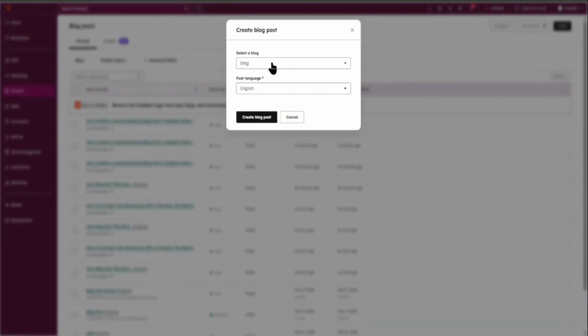Choose Blog as the content type so you're building a standard blog post, and then select English as your language to ensure your templates and settings line up with your audience. Finally, click Create Blog Post to open the editor.